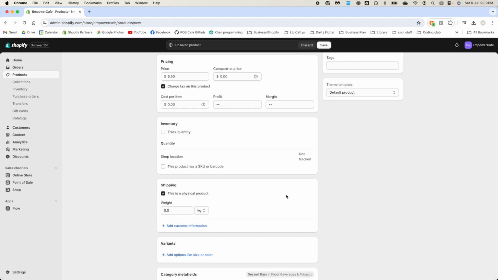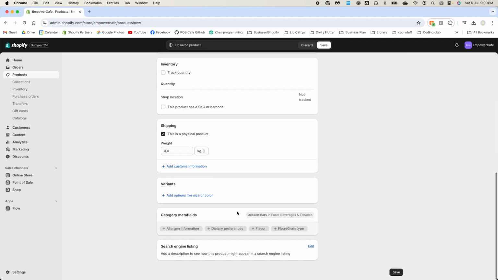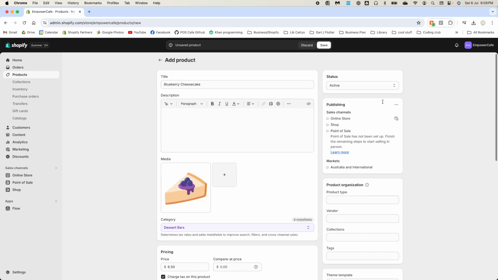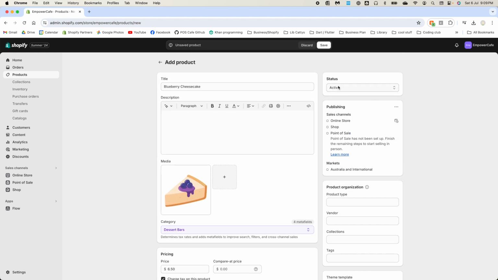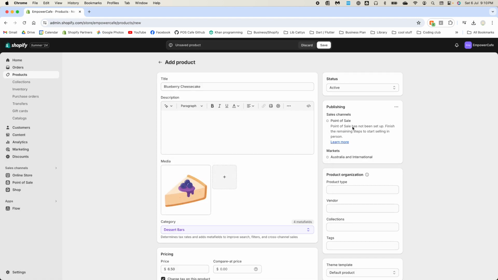Okay, I'm not shipping this, so I don't need to worry too much about that. And we're going to talk about variants in a minute. But just for my cheesecake, it's simply one slice. Okay, I'm going to come up to the top here. It's active, which means it will be live. Now, for my publishing, because I'm just selling this in my point of sale system, I'm going to untick online store and shop, and it's just going to sell through my point of sale.